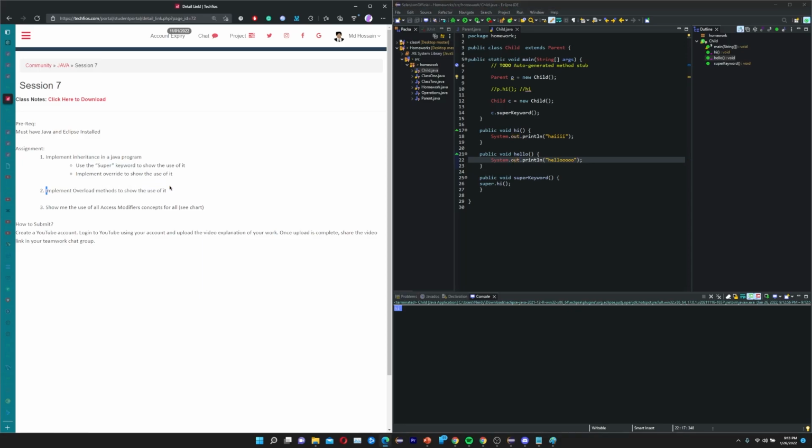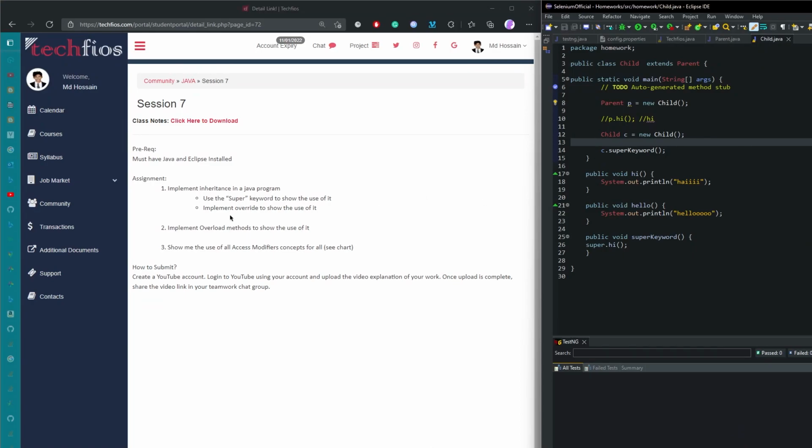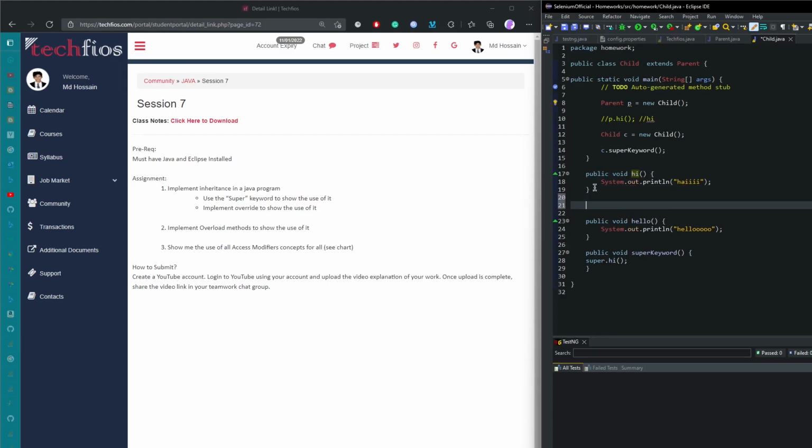Implement overload methods to show use of inheritance. Okay, so pertaining to overload methods, we're going to give some examples of that. Method overloading is basically when you have a method with the same name, however, you take in a different parameter. So let's create an example.